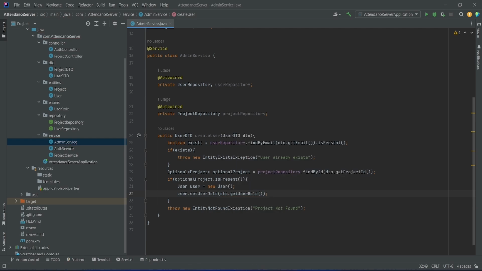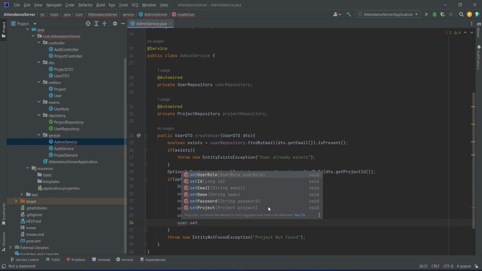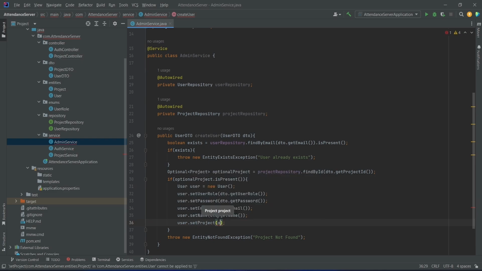And after the user role, we will set password, and after the password, we will set email, and after the email, we will set name of the user, and at the end, we need to set the project. And to do this, we will use user, and we will call a method setProject, and in this we will pass optionalProject.get.